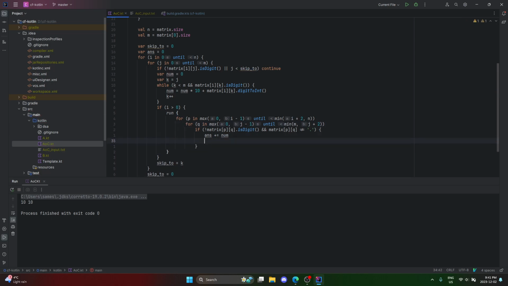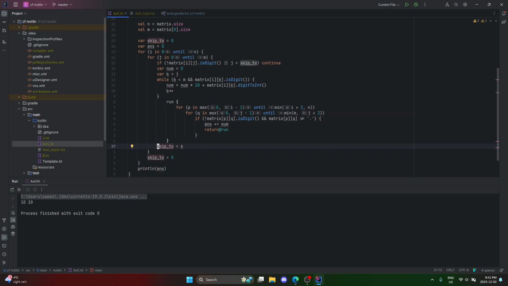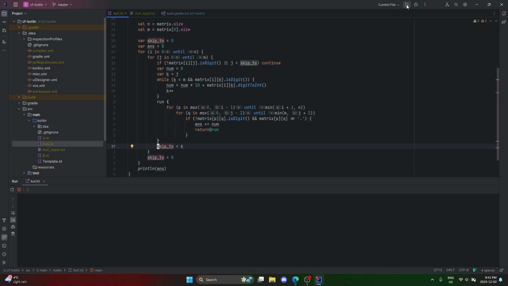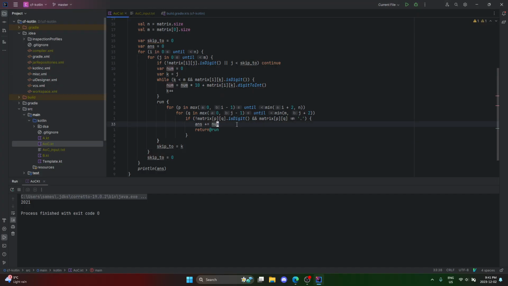I just use this tag to break out. Colon is really handy in this aspect. I think that should be it. Then I said skip to K. 2020 what? Okay, let me print out what I'm getting.